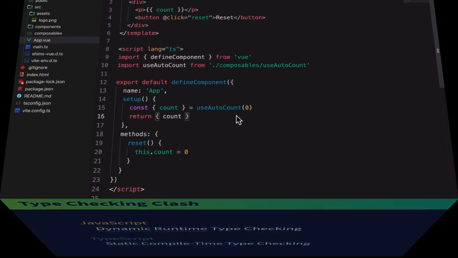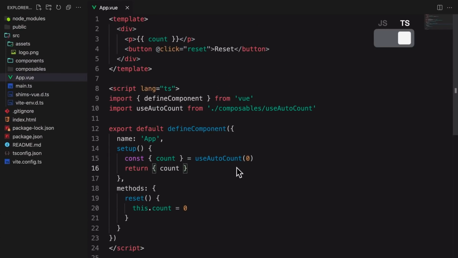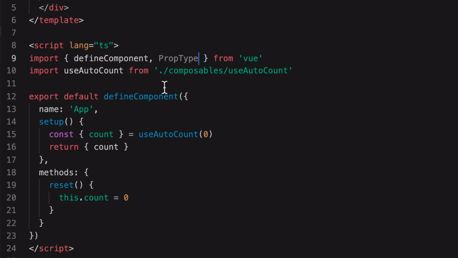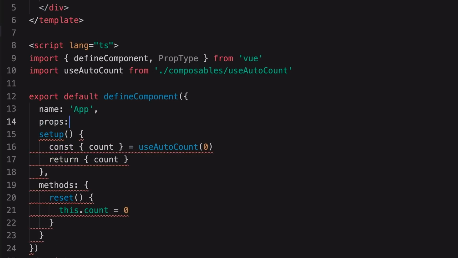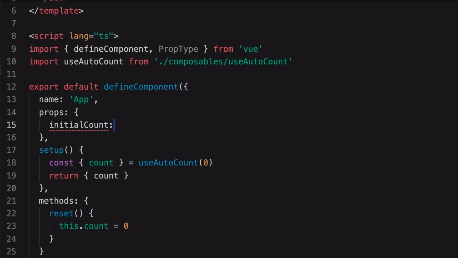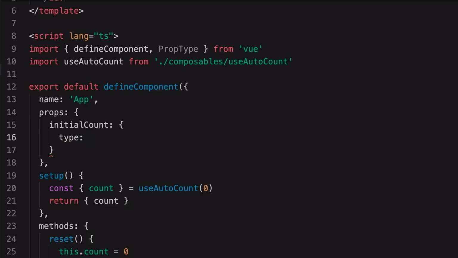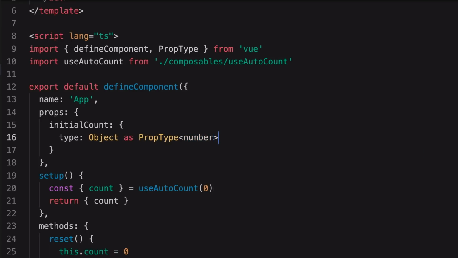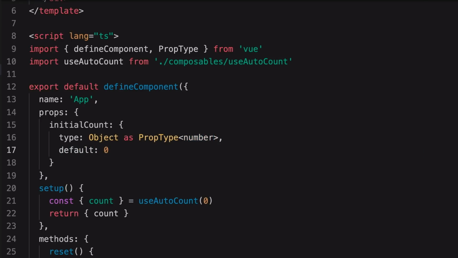Let me show you what I mean. Here we have a TypeScript version of the same app that we've been working on. In order to make TypeScript compatible with Vue's built-in runtime props type checking, we have to resort to syntax like this. This object type is used as a placeholder in Vue's built-in type checking system. We're using this prop type generic type as a workaround to make props compatible with TypeScript. This is not the most friendly TypeScript experience out there. That's why I'm giving it a 2-star rating.